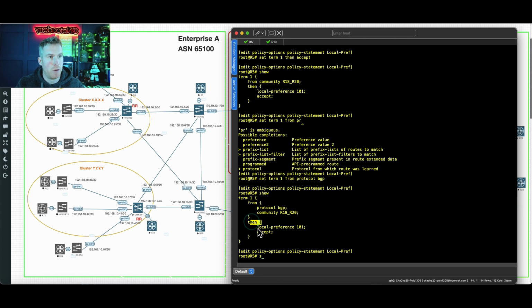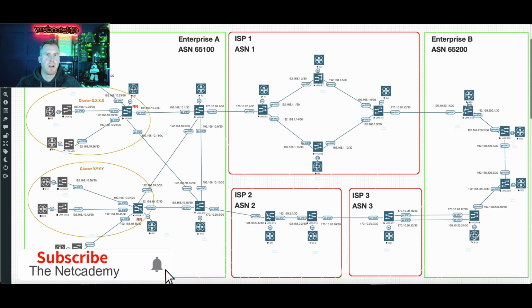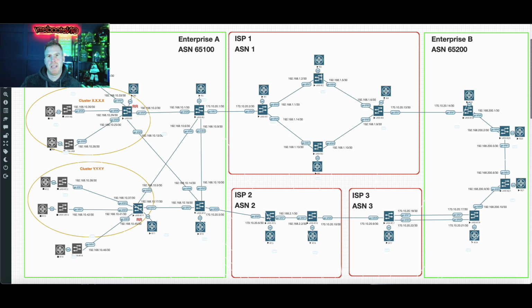Then I want to make the local preference 101 and accept that. So at this point, we have our policy option defined, our policy statement defined, that is taking a community name which has those community strings, and we are then saying, well, if a route comes via protocol BGP and has those community strings, then we want to do something with it. But at this point, we now need to take that policy statement and put that into BGP.